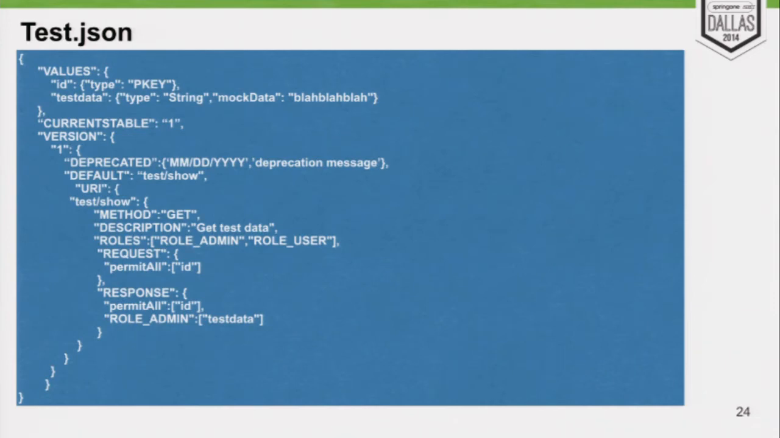So, deprecation, you can set a deprecation date on every single version. Default, this is the default action. So in your controllers, you know that you have a default action. You can set a default action here too. If nobody sets an action, or if they don't have a URI but they call something, that will set the default action, because this is Test.json. So if they call test and they don't call anything else, that will pop and it'll go to here. And then everything that's associated, all the URIs that are in here that they can call.